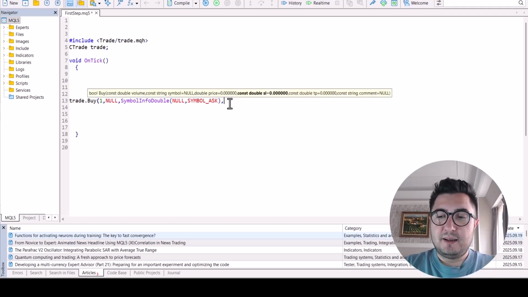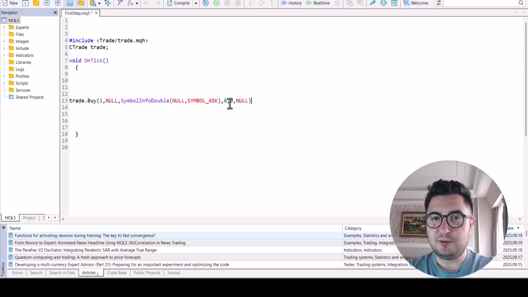After the comma come the stop loss and take profit. Let's say for stop loss I put 0. I will not put a stop loss and I will not put a take profit. There is also a comment, which can be used to separate the orders, but I will not use it today either. Now I have defined all parameters.